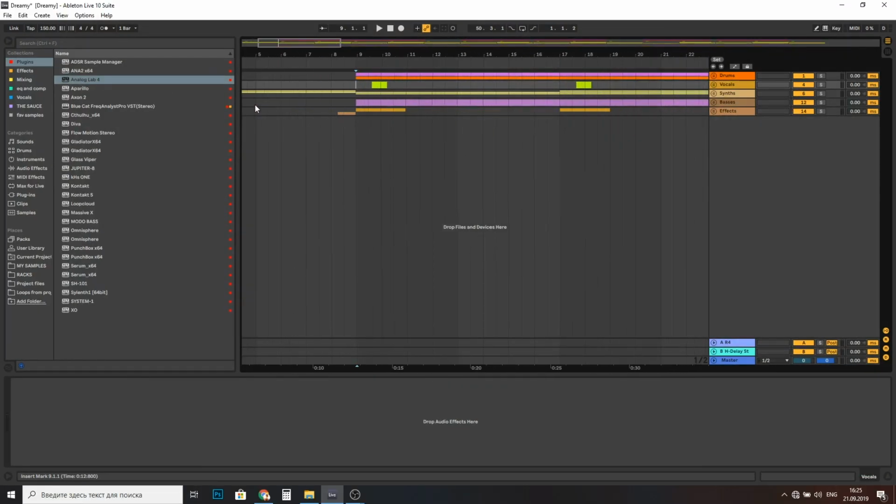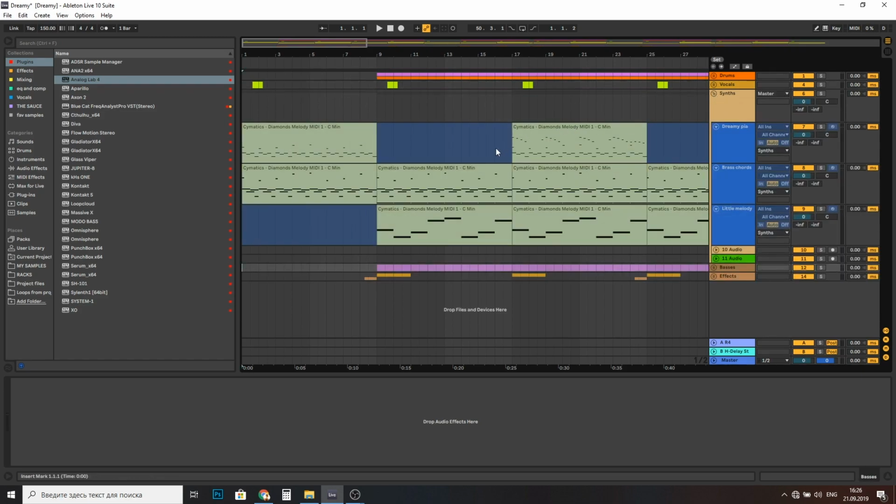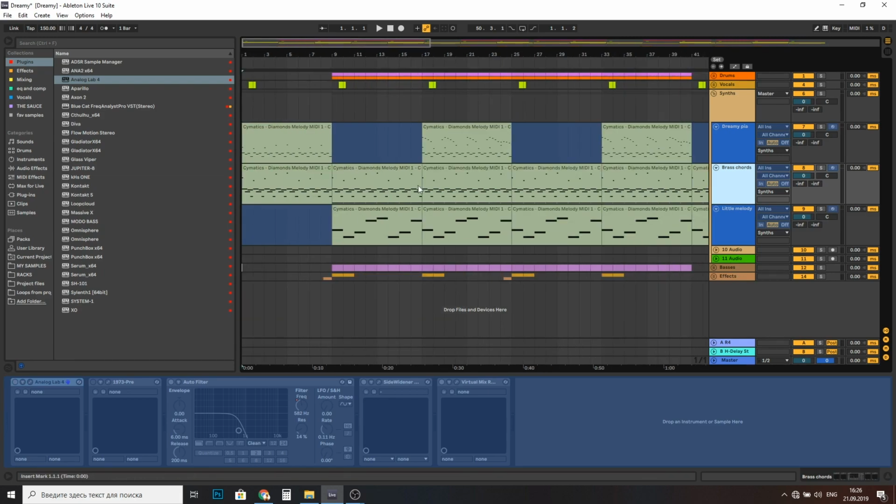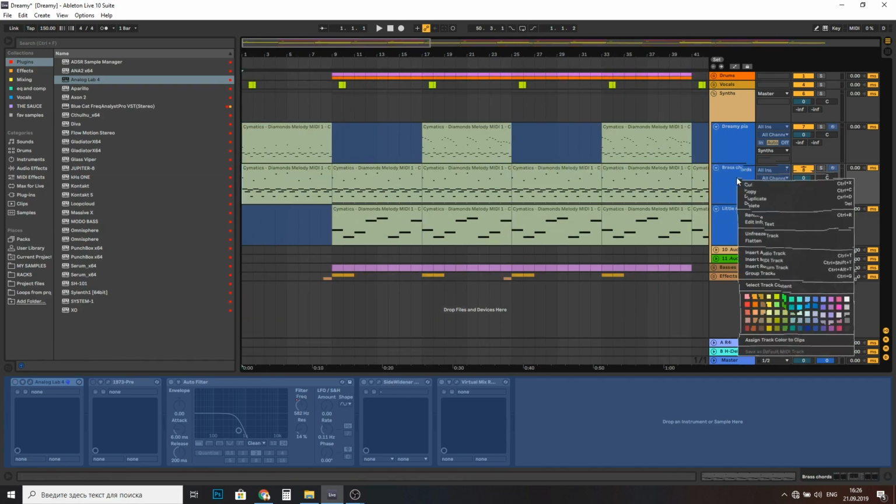So, let's start breaking down this beat, and I'm gonna start from the beginning. Basically how I came up with this beat is I first came up with this chord progression, and as you can see it's from Cymatics MIDI pack. I know how to write chord progressions, but sometimes I'm too lazy. So let's look at this.